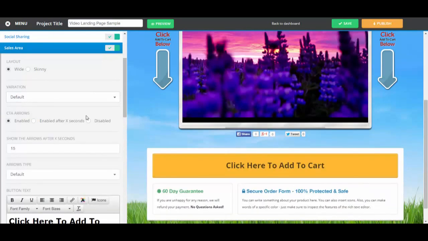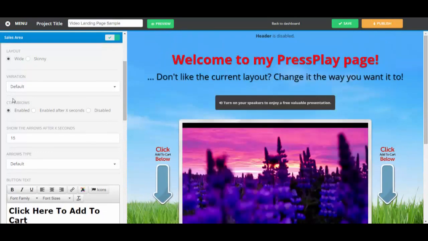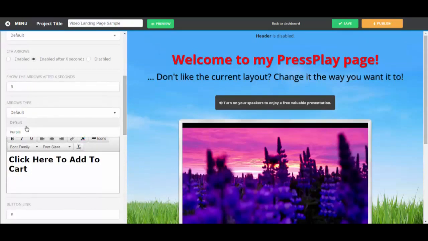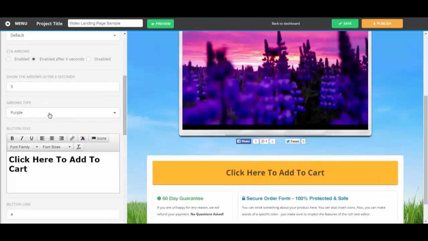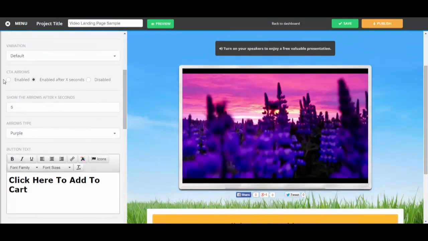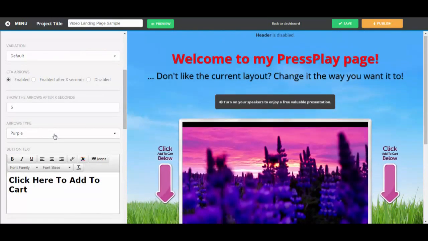These CTA arrows are the arrows surrounding the video itself that can be enabled. It can be enabled after some number of seconds. Say after 15 seconds into the video, we can have those arrows pop up, or we can just disable them completely. For the heck of it, I'm just going to have these arrows pop up at 5 seconds. And then we have the arrow type. They can be the default, or they can be the purple. I'm going to have to enable them first so we can see that. So purple or default. I think I'm going to go with purple, and I'm going to enable them after 5 seconds.